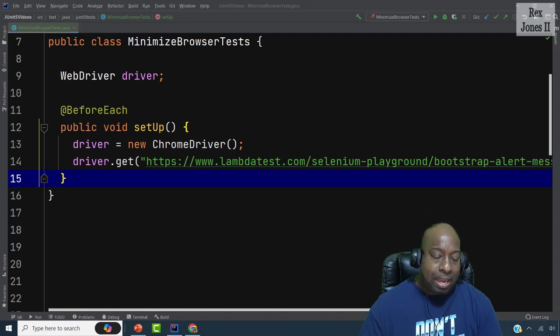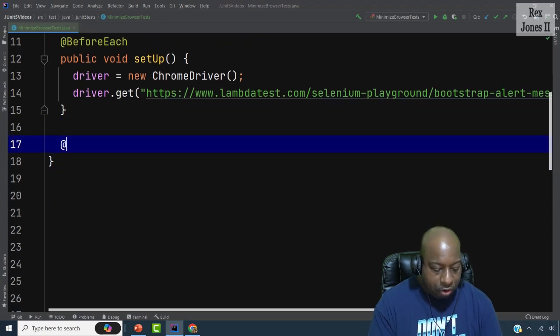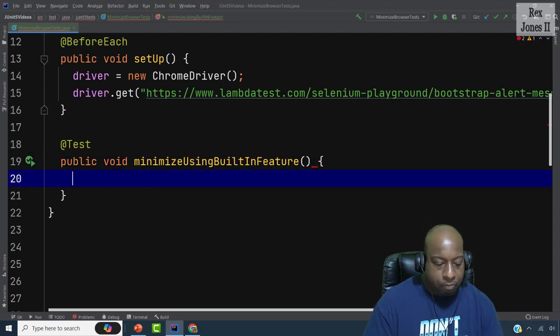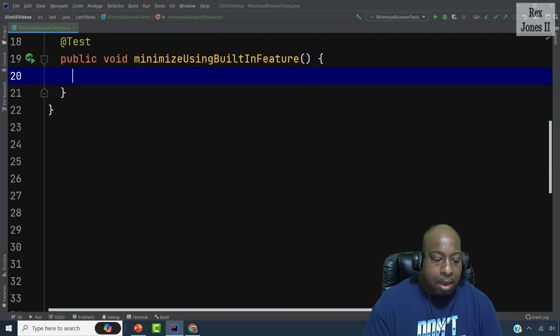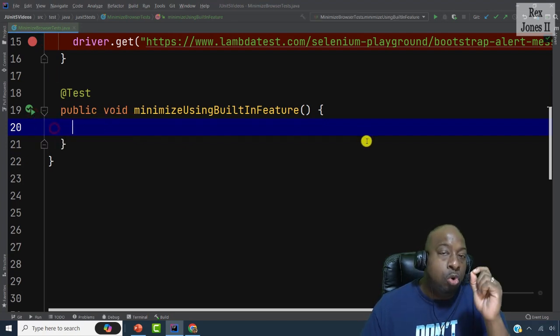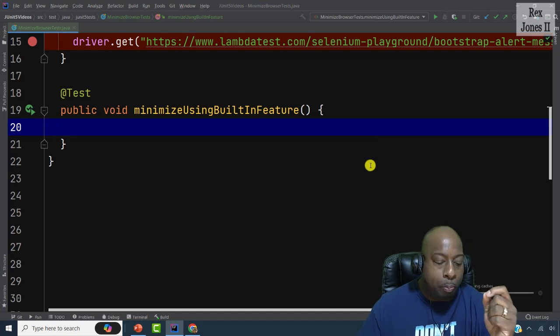Now that we have loaded the AUT, we can begin our first test, which is public void. Let's name this test minimize using built-in feature. Okay, now minimize is the opposite of maximize. If I place a breakpoint at the load page statement, then debug, we will see the browser window open up.